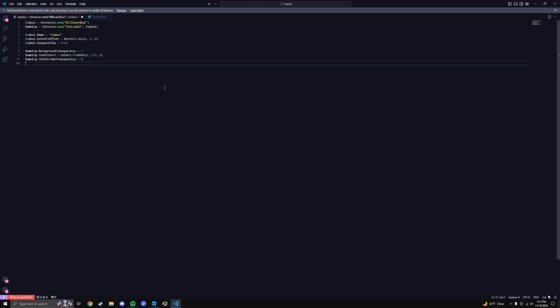I don't think there's anything else. Oh, yeah. We'll set the text itself later on in our for loop, which we're going to do here. So let's make some comments real quick, just saying ESP properties and ESP instances.